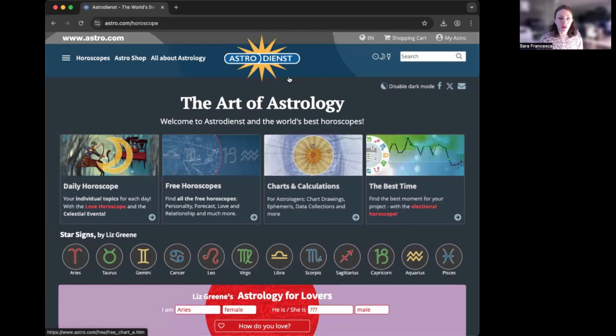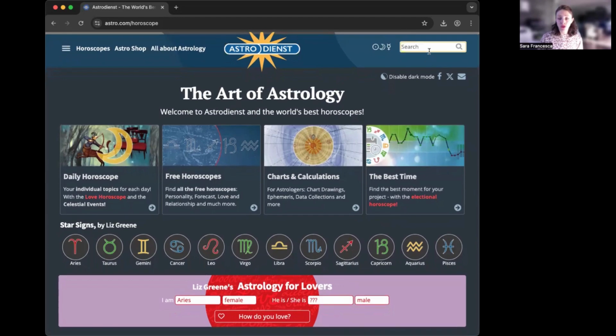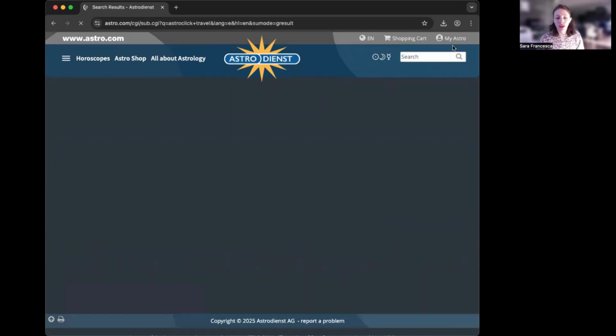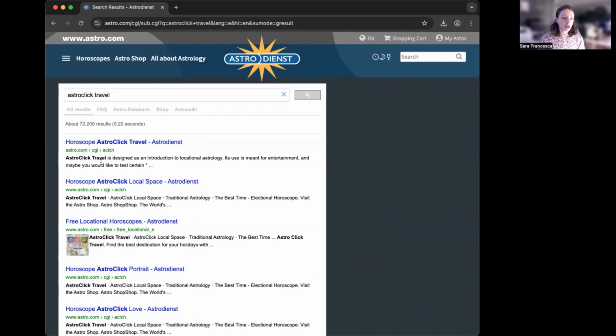This is where we're going. We're going to this website, astro.com. There may be other ways to do it, but this is the one I know of, and this is the reliable one. So the first thing you want to do is go to the search button over here, on the right-hand side, and put in Astro Click Travel. Then you say enter, and this is exactly what you want to click on. Astro Click Travel, the first one.